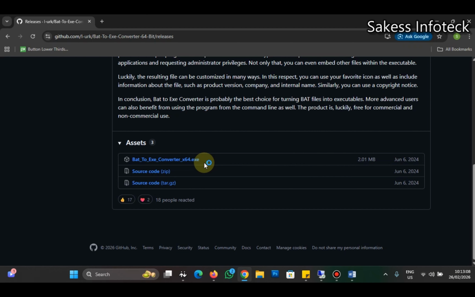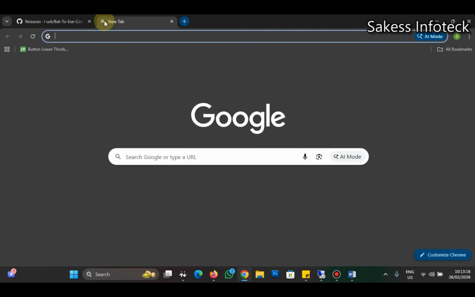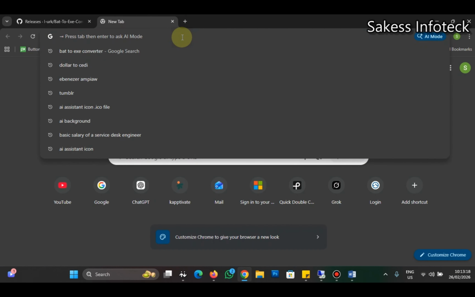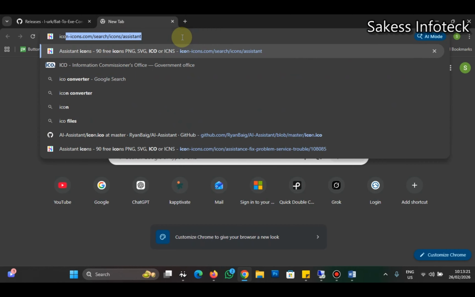And now we have to change the icon as well. So I'm going to show you how to download the icon file to use for your AI assistant. So to download the icon file, I'm going to click on a different tab, and then I'm going to search for icon. So I'm going to use this, okay?